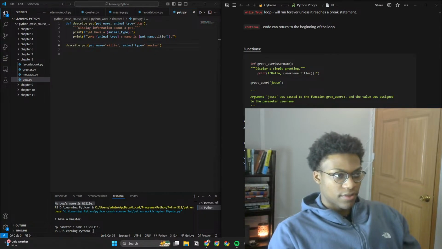Okay. Avoid argument errors. When you start to use functions, don't be surprised if you encounter errors about unmatched arguments. Unmatched arguments occur when you provide fewer or more arguments than a function needs to do its work. For example, here's what happens if we try to call describe_pet with no arguments.